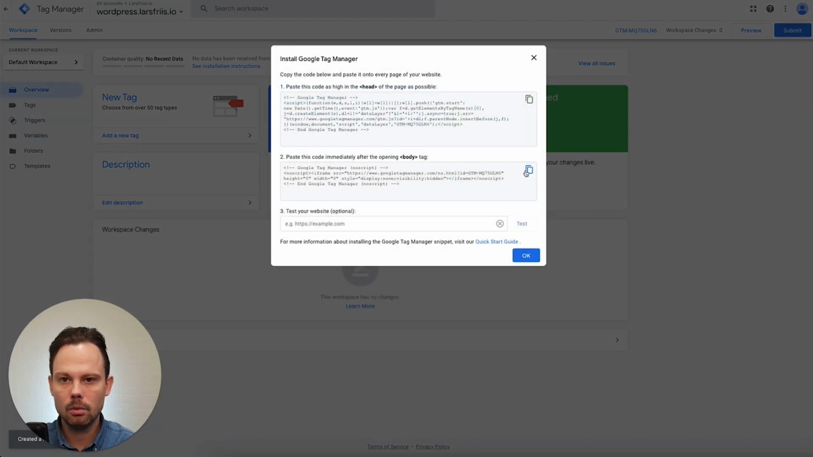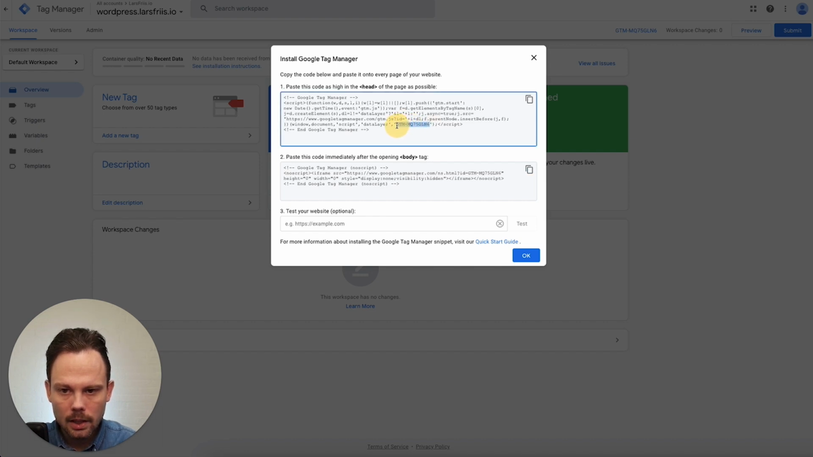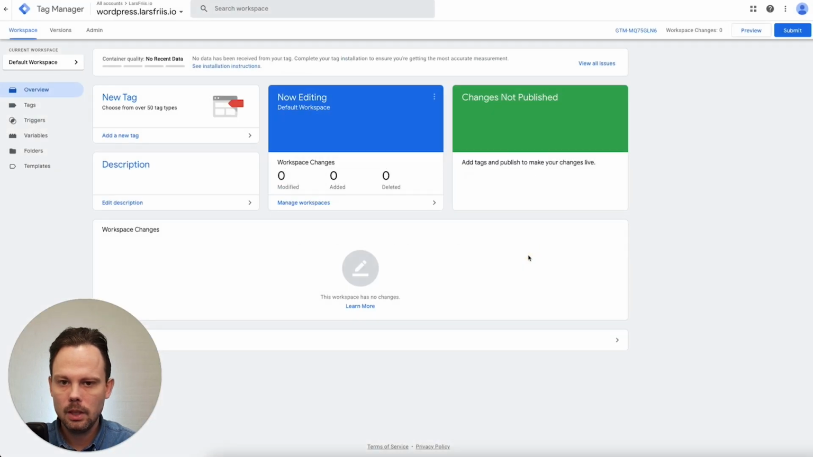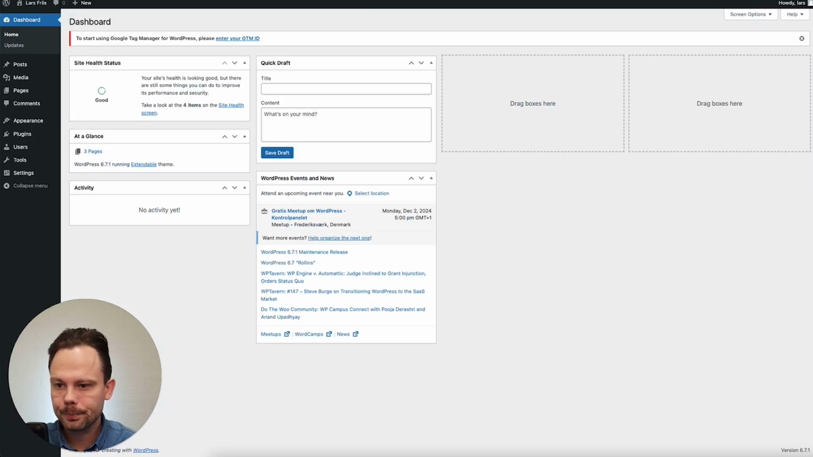And we have a Google Tag Manager container. You need to copy the ID of the container so we can install it on the WordPress site. So you can just copy the GTM ID here and click OK. You can also see the ID up here if you want. So now it's copied and we can go into WordPress.